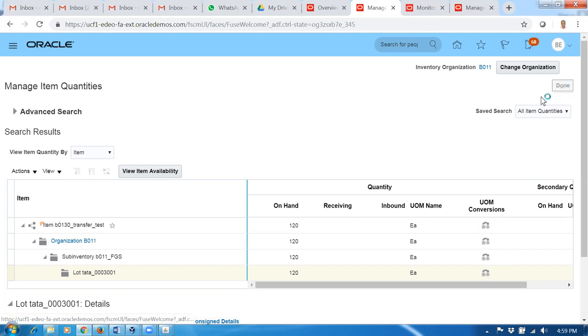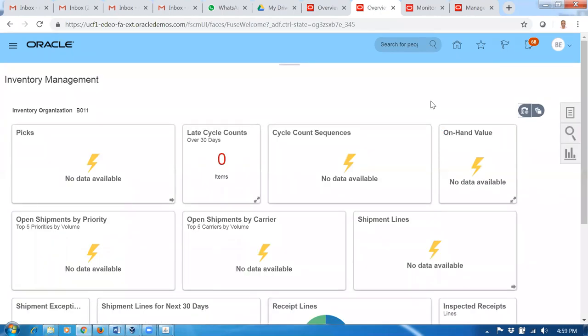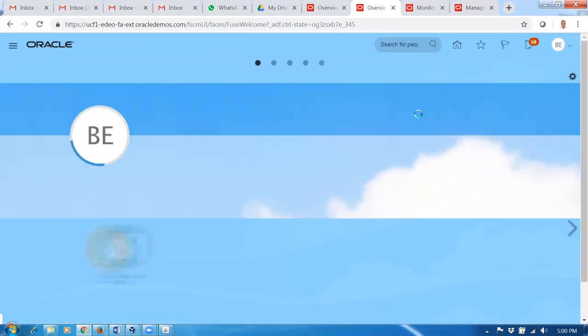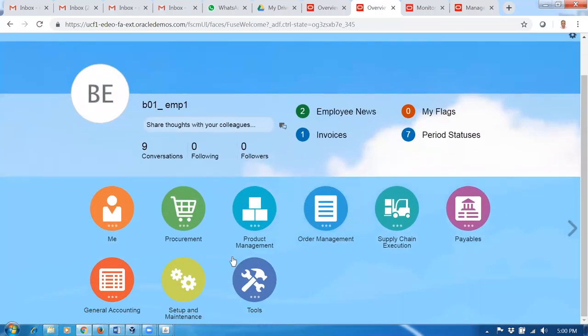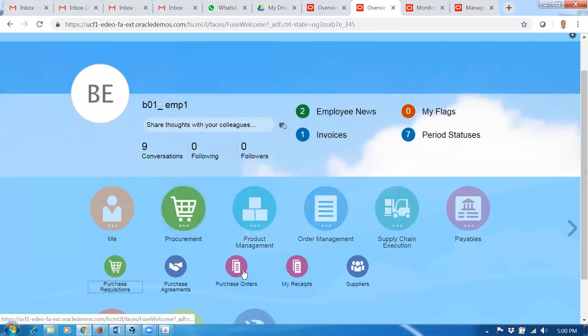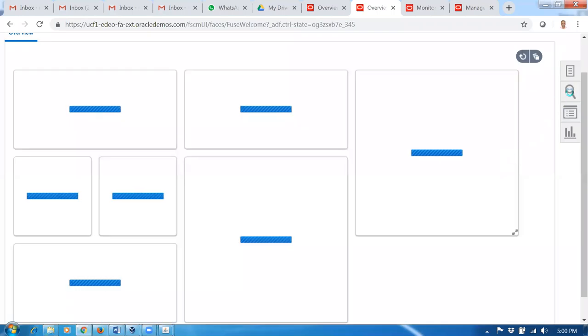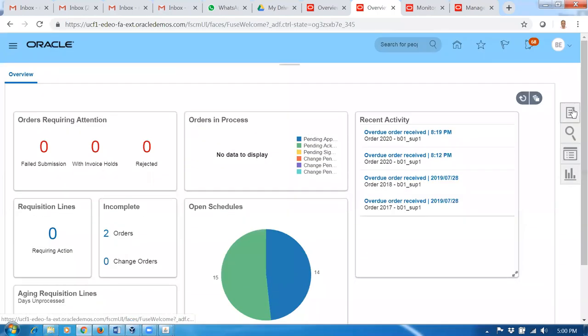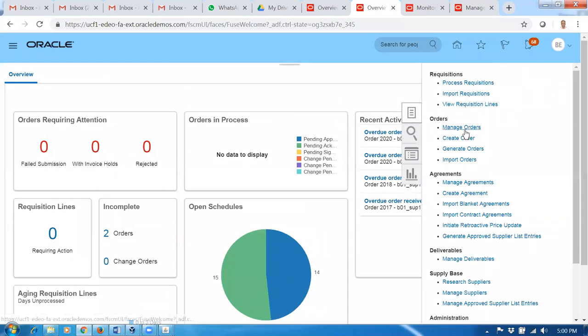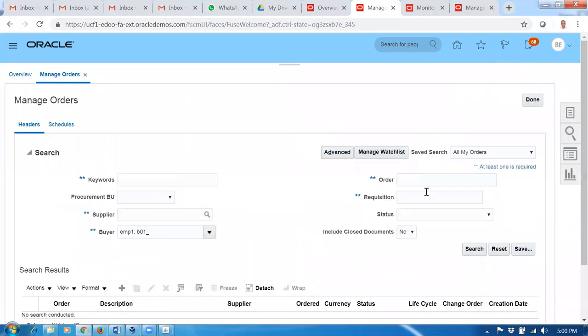And now the next topic is where we are going to make a manual PO, where there is no automation at all. You go to purchase procurement and then to purchase orders, and then let's make a manual PO. Click on it. 2020, I'm going to make a query. Go to manage orders and then query 2020, then let me copy it now. 2020 and then give a tab and then click on search, and then let me make a duplicate.